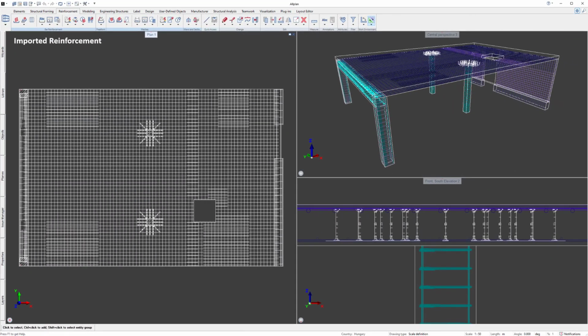According to the settings, as a result, real Allplan type reinforcement objects are created and merged into the project from which the import was started. Here we can see them in different 2D and 3D views.